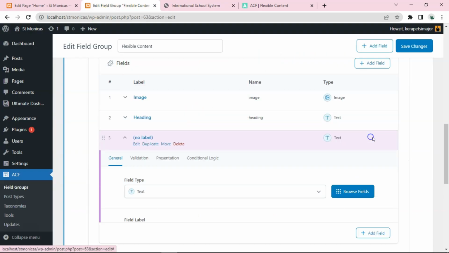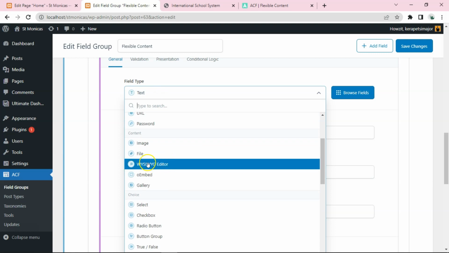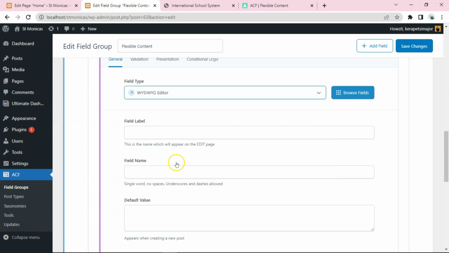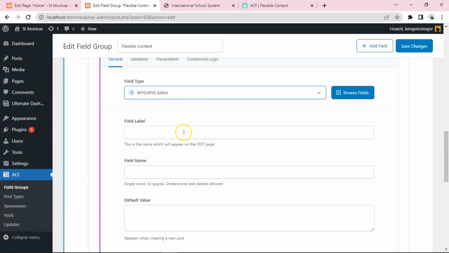We are going to use a new field type called WYSIWYG. This one, WYSIWYG editor, because it has paragraphs and also some highlighted text. So WYSIWYG editor will be the best suit for this one.